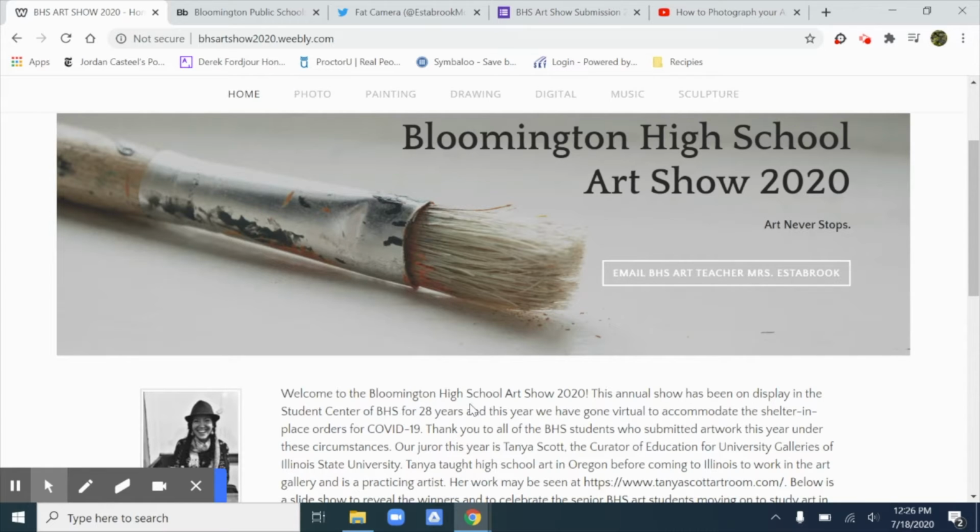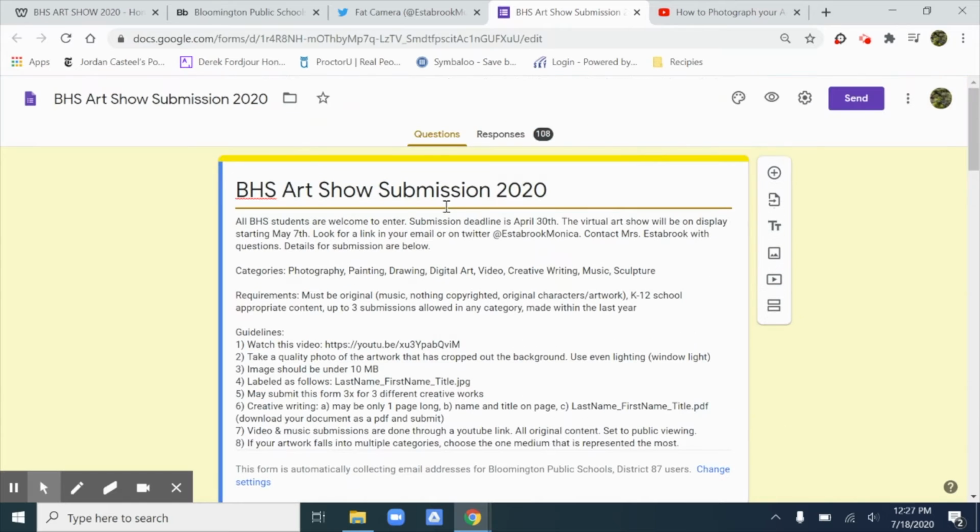Define your categories. A way to define your categories is to look at what other art shows have done, but I will show my submission form right here, which is a Google form. You can see that I've put the submission deadline on here. I put the categories on here and what the requirements are: that it must be original, not copyrighted, must be K-12 school appropriate, and allowed up to 3 submissions for each category. Everything had to be made within the last year.